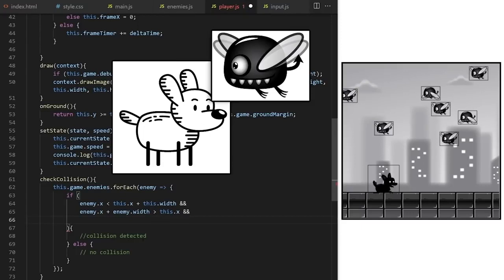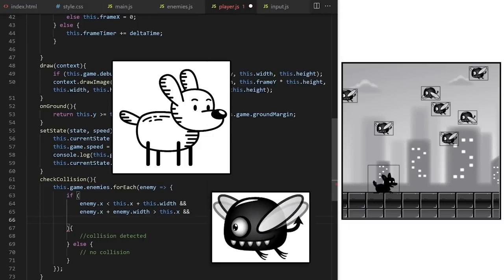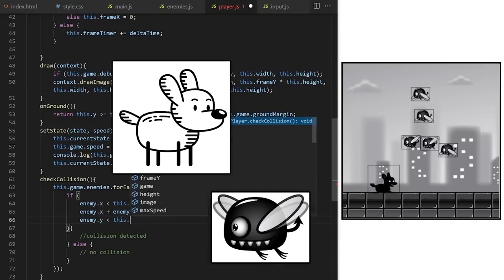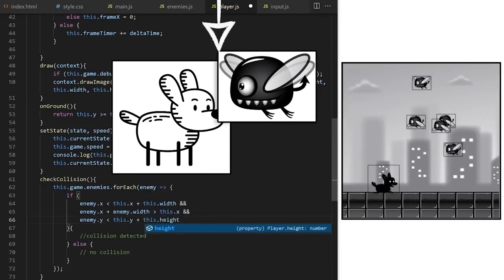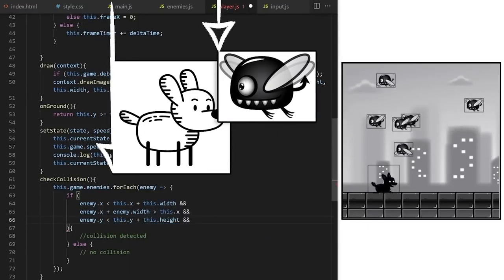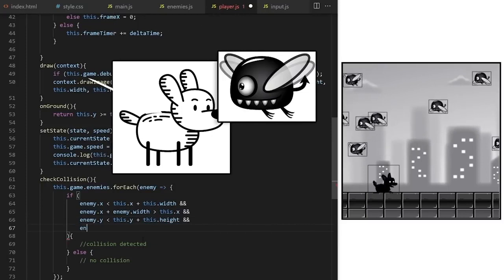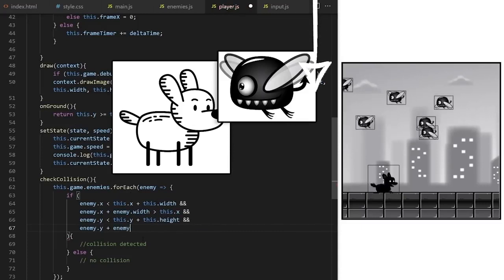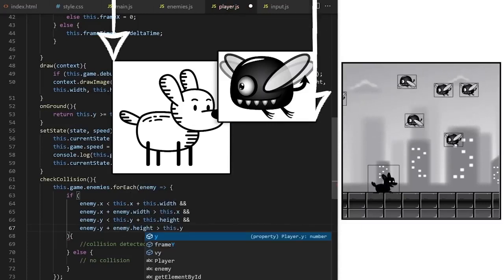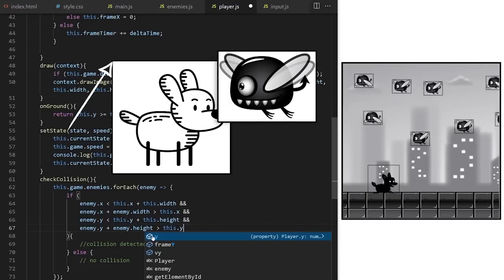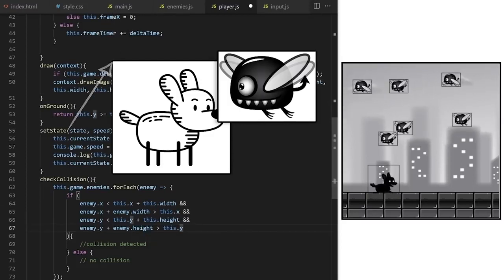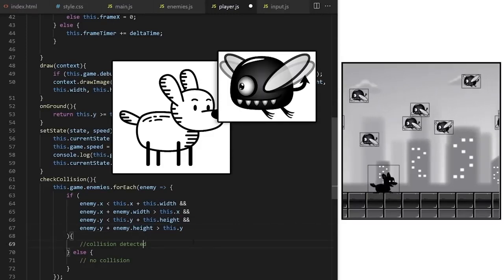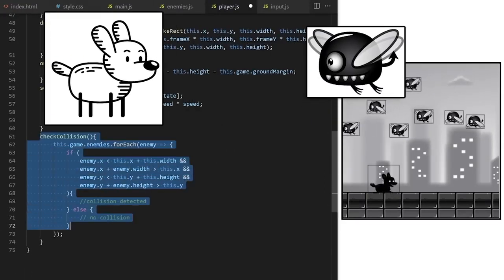We still don't know if they collide because they could be far away from each other vertically. We will need two more checks here. We check if the enemy's current vertical y position is less than the vertical position of the player plus player's height. We check if this point is above this point, and finally we check if the enemy's y position plus its height is more than the y position of the player, if this point is below this point. Only if all four of these conditions are true, player and enemy are colliding. Even if one of these is false, this entire if statement will evaluate to false and we know there is no collision.